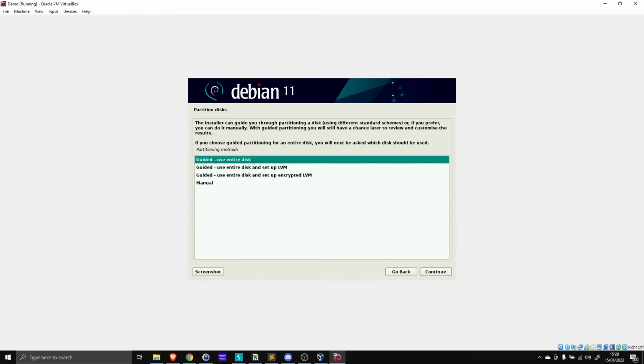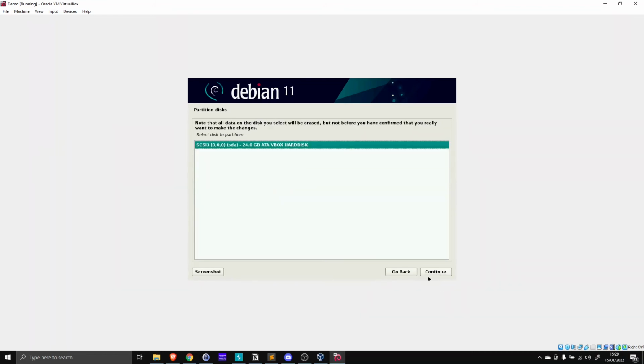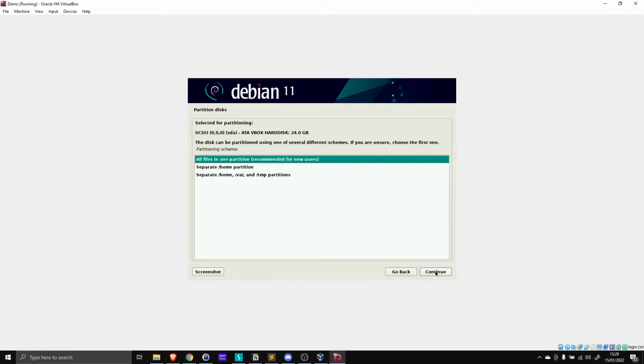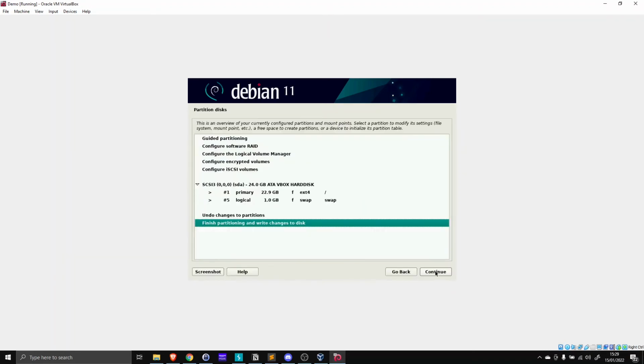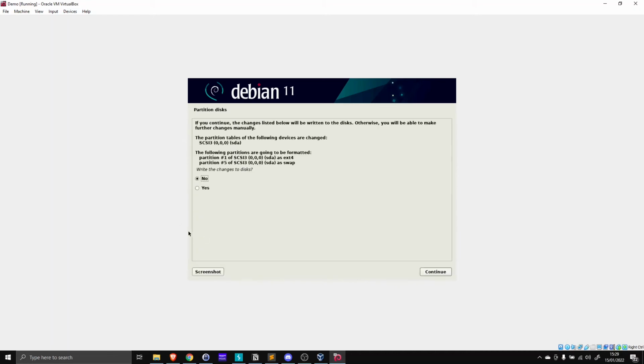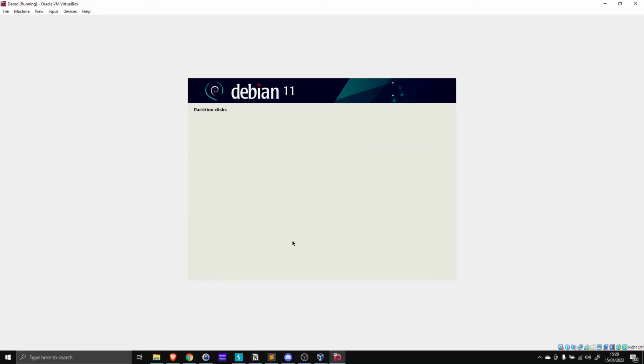We're going to leave it on guided use entire disk. I'm going to select that partition. Leave that as it is. Leave that as it is. We want to say yes to writing the changes to the disk. I think this bit takes a while, so I'm going to pause the video and then unpause it when it's finished.